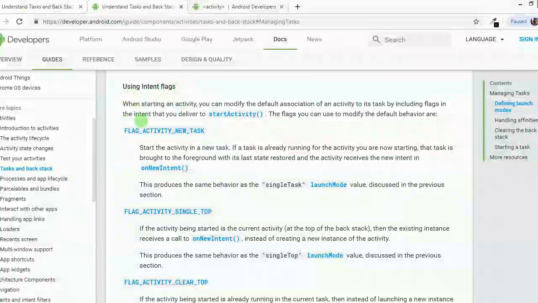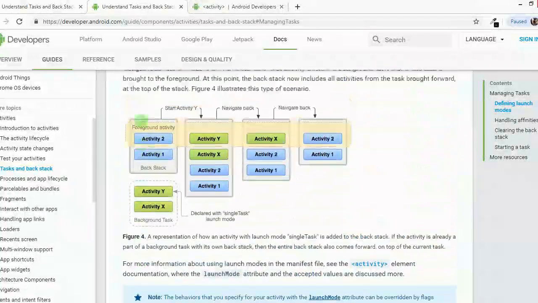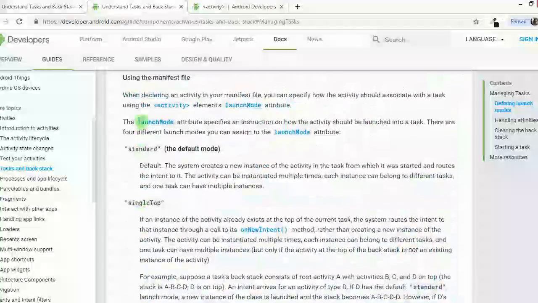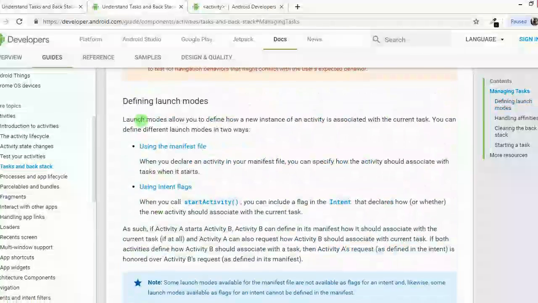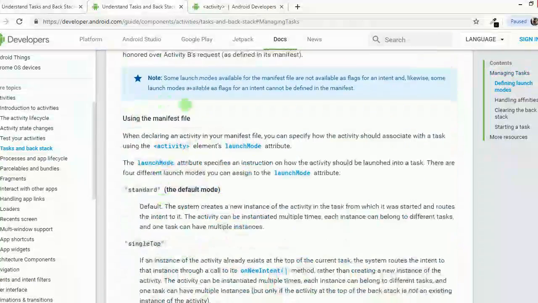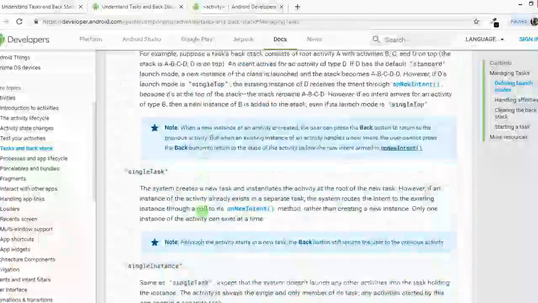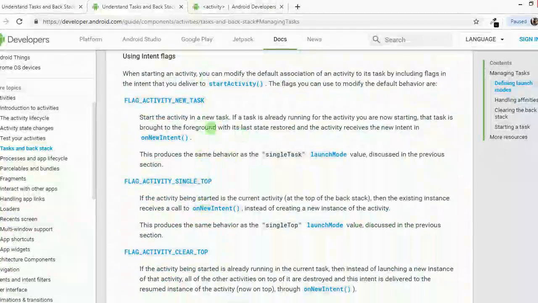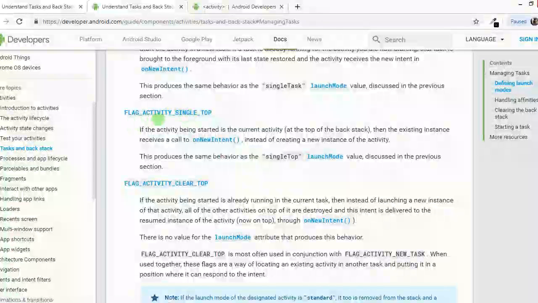Starting with using intent flags, like we discussed earlier, you can make all the changes to define the launch modes through the manifest file. You can also do that using intents, and while using intents you have to use flags to do so. We have a flag named FLAG_ACTIVITY_NEW_TASK, which brings the same behavior as the singleTask launch mode value. We have another flag, FLAG_ACTIVITY_SINGLE_TOP, which brings the same behavior as the singleTop launch mode value.